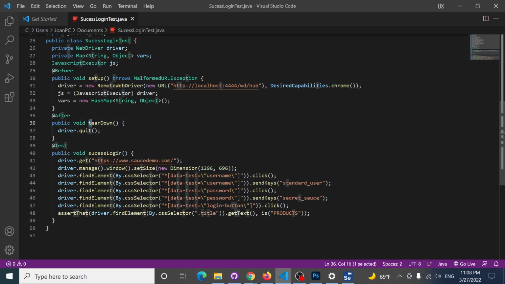And then we have a tear down that quits the execution, the browser itself, and then we have the success logging method that actually uses Selenium, as you can see over here, a driver that gets to that particular base URL. We have a set size to actually set the size that we want. And then we have different find elements and send keys and clicks to check that the final title is the expected one, as we wanted to have this working.